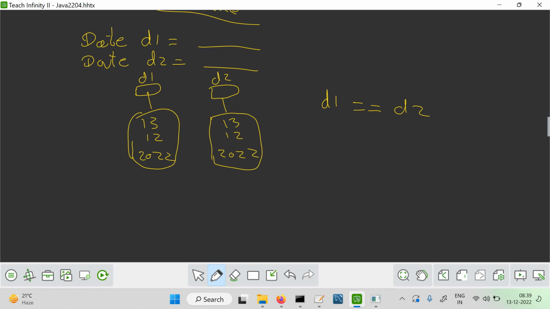This is false, because double equal to for a reference type is not about equality. It's not about equality of the object. It says, is it the same object? The double equal to only checks whether it is the same object. Are d1 and d2 the same object? No, they are two distinct objects. Fine, clear? So for reference types, double equal to and not equal to are about whether it is the same object or not. It's not about equality, it is about being the same object.